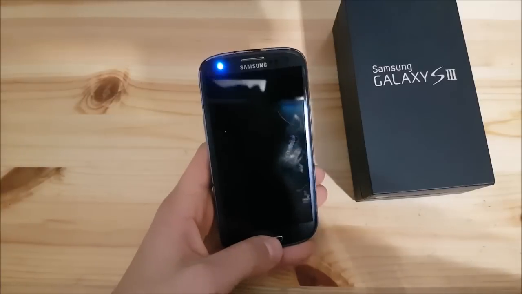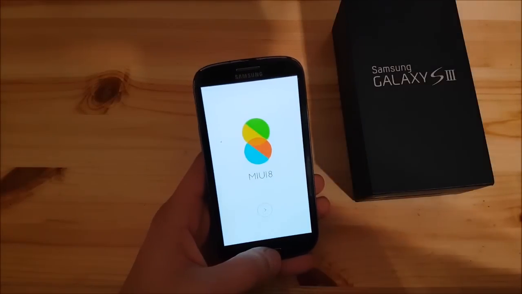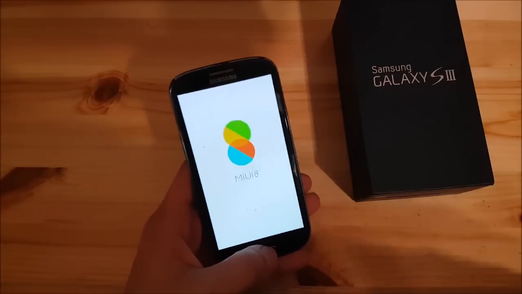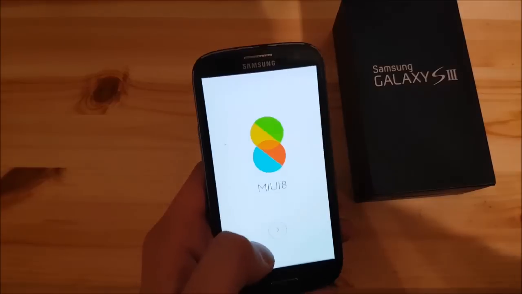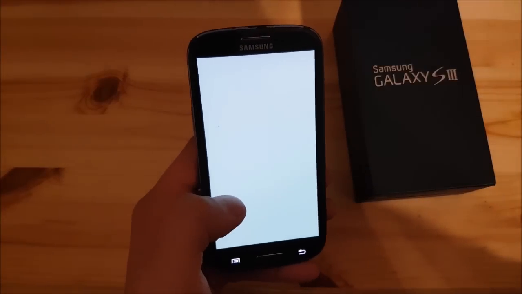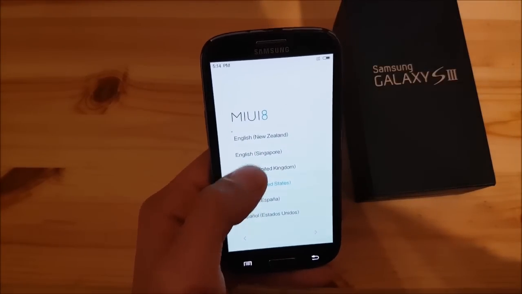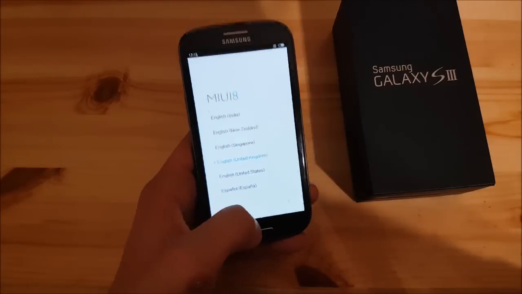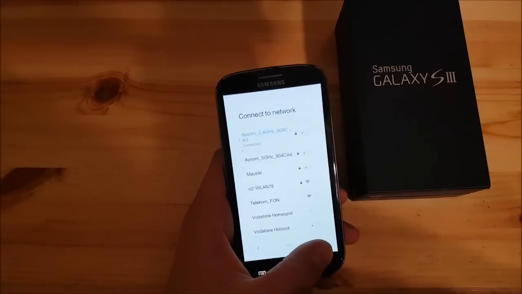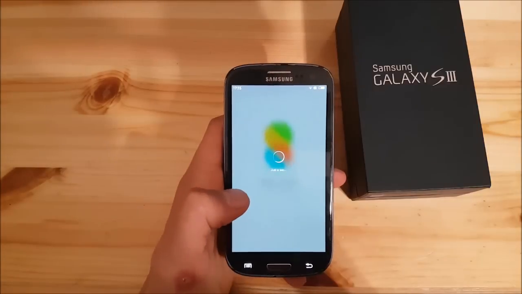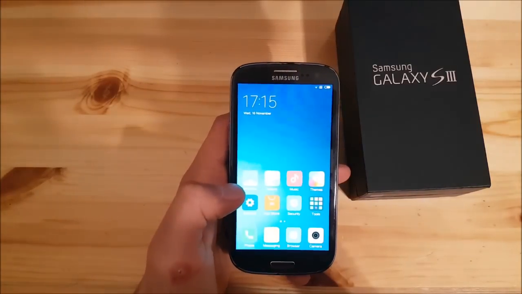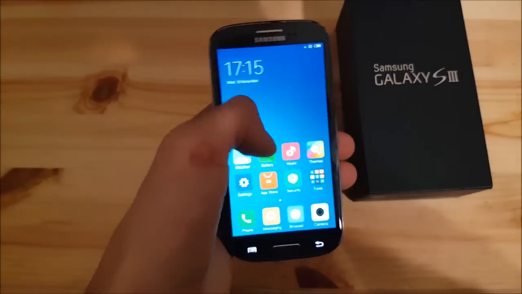We start with the video. So this is a video about MIUI on the Samsung Galaxy S3. I've flashed it, and let's set up this device now. So I set the device up now.